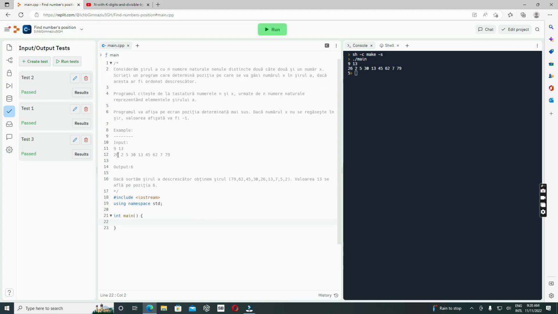From the keyboard, first I'm going to read a number which shows me how many numbers I will read from the keyboard. Then after reading this first number, I will read another second number. This is the number I'm looking for. Then after reading the second number, I will read this many numbers, 9 numbers.